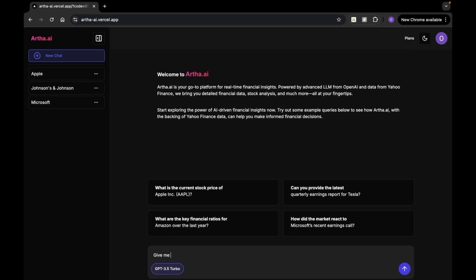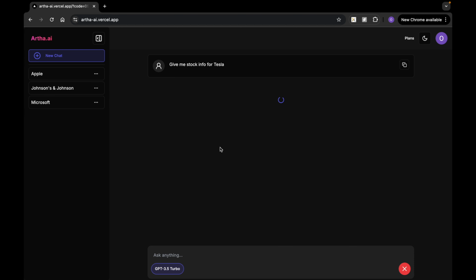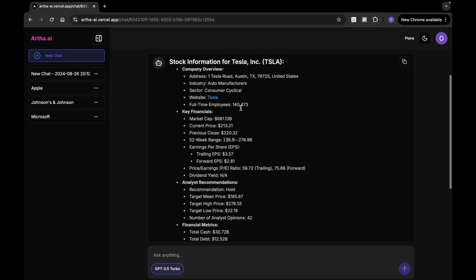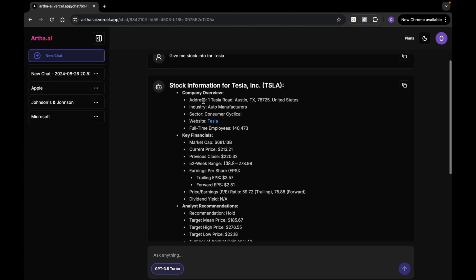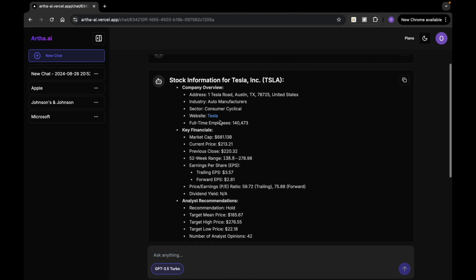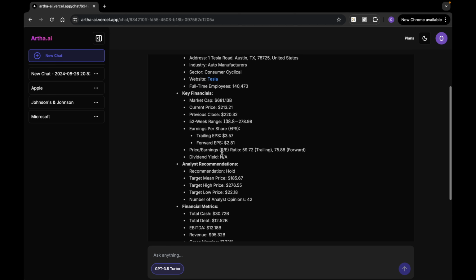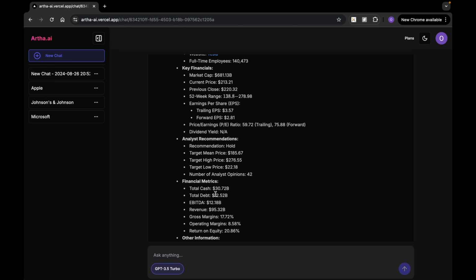So, give me stock info for Tesla. In the backend, it will make calls to get the stock info, the company info, and all the relevant data for Tesla, and it will summarize and give you the information. So you will get the company overview, some financials data, the analyst recommendation, and the metrics.